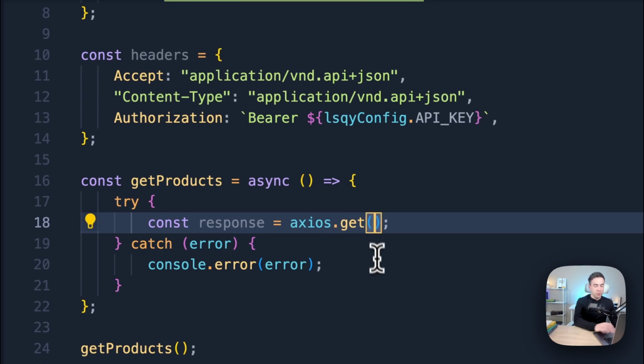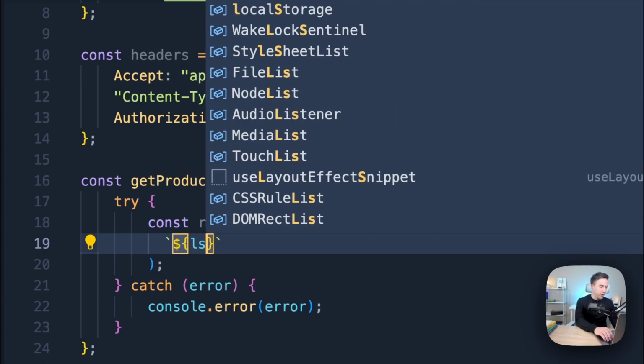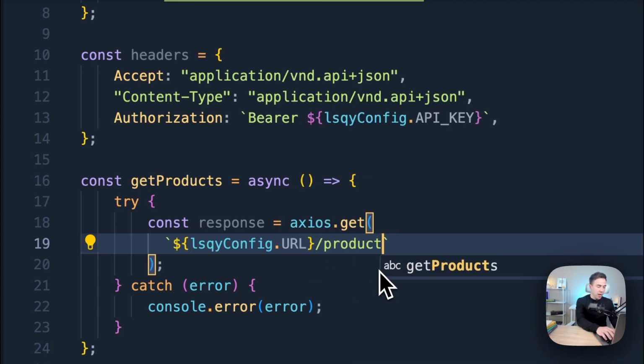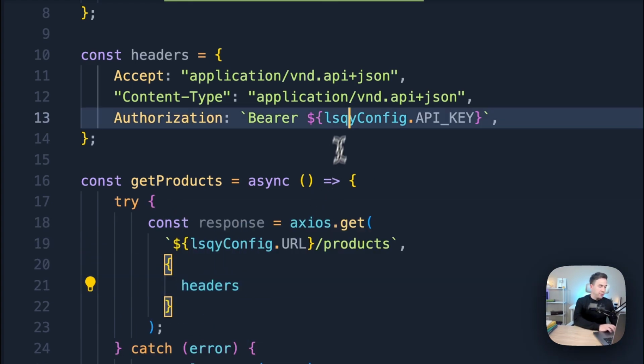So in this request, we specifically want to access the base URL and then get the product specifically. So wrapping this inside of backticks right here, what I'm going to do is also get that base URL. So lsqy_config.url, and then we're just going to add in a /, and we're going for the products. Now at this point, we can just pass in our headers, and we'll just take those headers in right here.